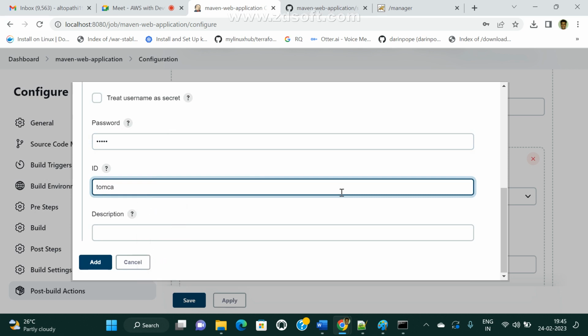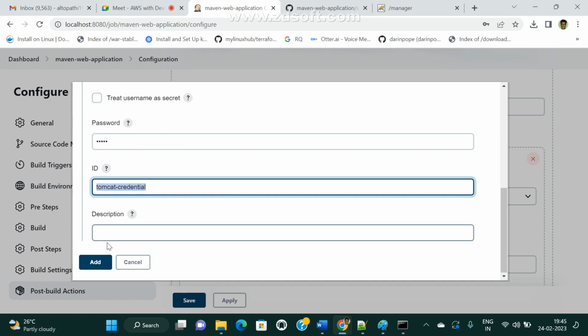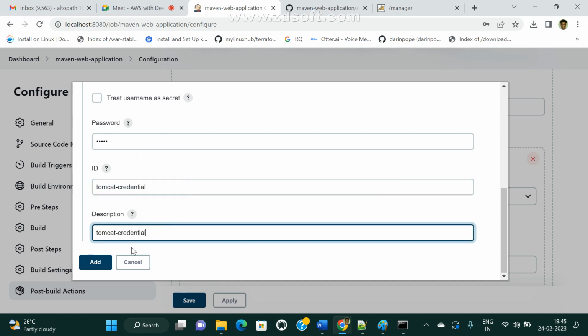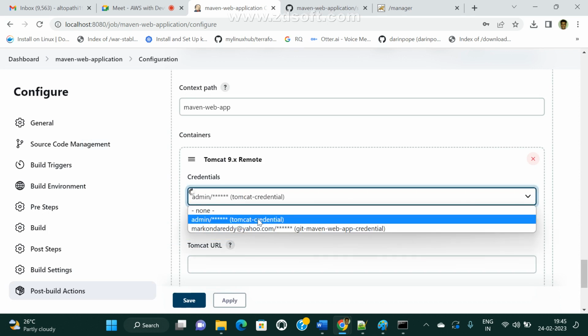So Tomcat credential, I gave something. Understand? The description I am also giving the same name. Copy and paste it. Okay, just add it. Now we can see in the drop down the Tomcat credential also.